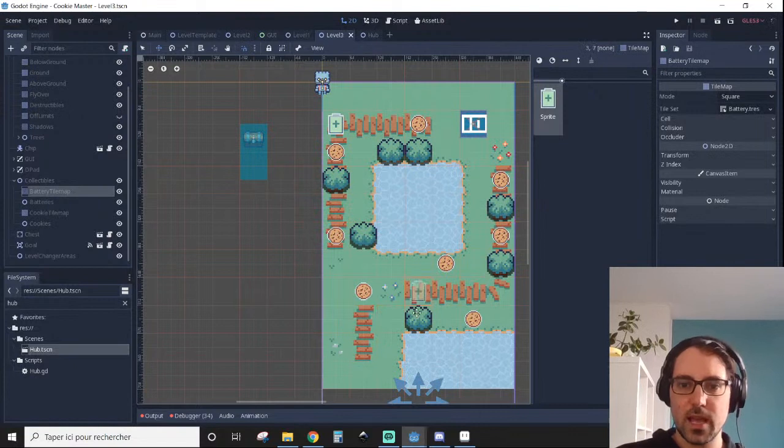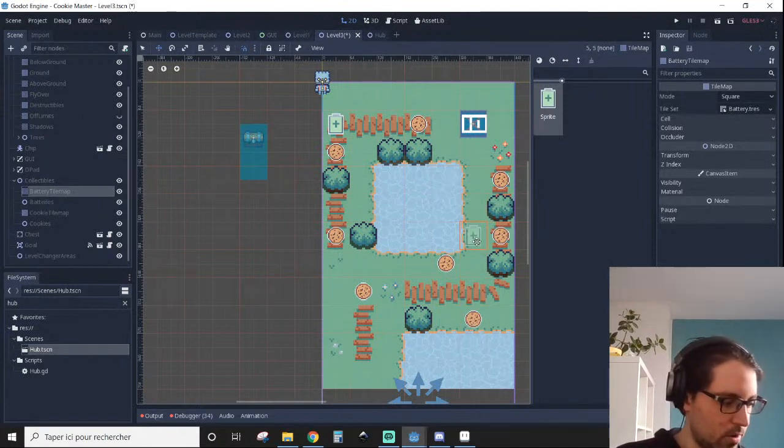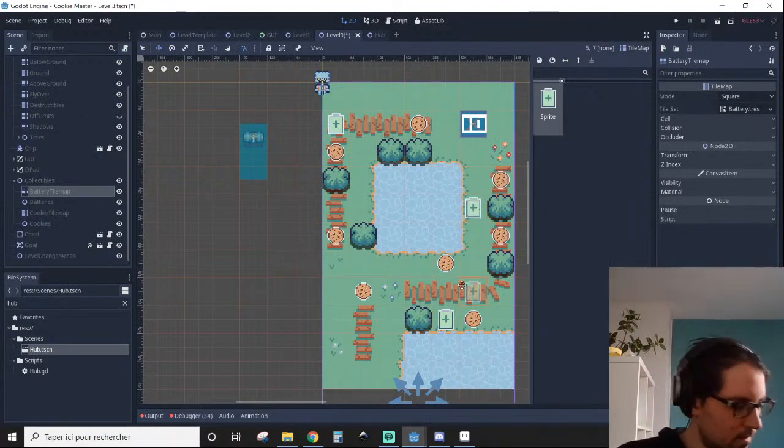So if I try, let's say if I put a battery right there, 1, 2, 3, 4, 5, 6, 7, 8, 9, 10. You will die before. What I'm gonna do is I'm gonna put 1 here and 1 here.